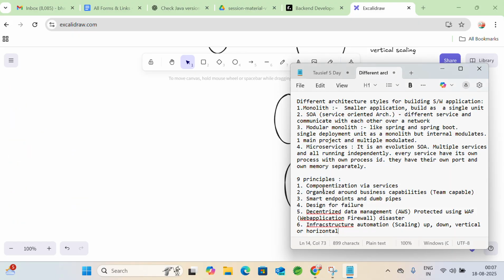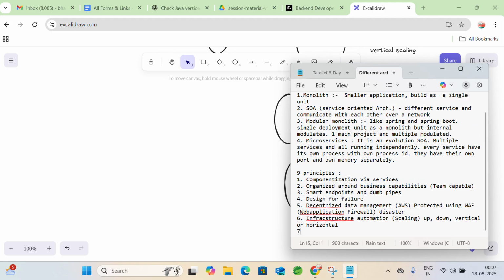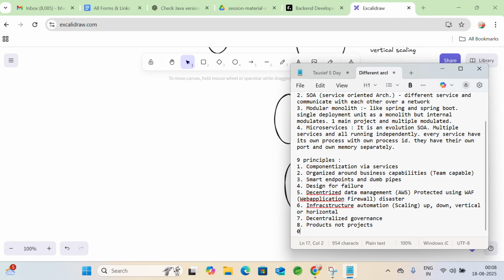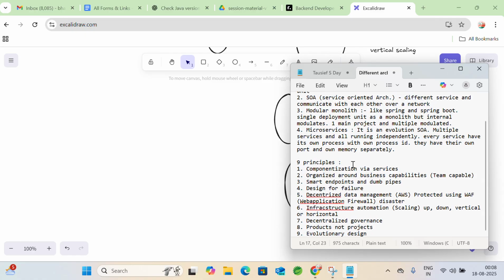So in this case, we have infrastructure automation, and apart from this, we have decentralized governance and products, not projects. We will discuss them all later in detail. And the last one is evolutionary design. So these are the nine principles of microservices that must be considered before working on this.